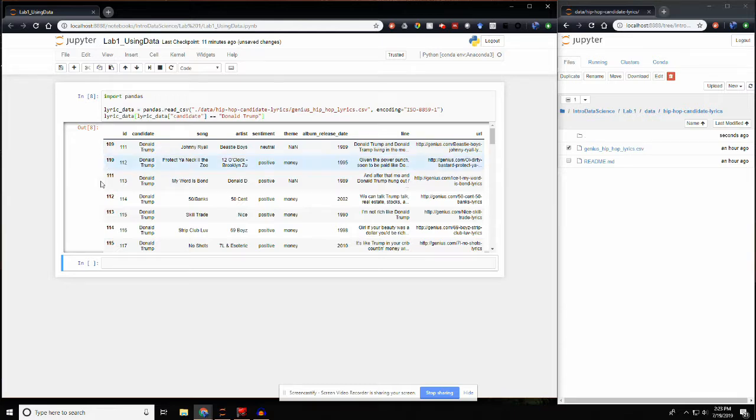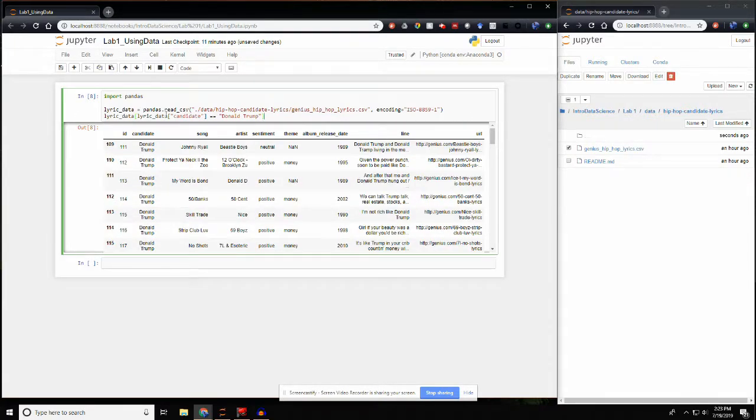And here we go. So now we have the same basic idea, except now we have only Donald Trump being saved here. Now, just like before, we need to save this, right? So all we've done here is tell it to print out all of the rows with Donald Trump. We haven't actually saved this as a data set that only contains Donald Trump. So I'm going to name this, again, you can name this whatever you want. I'm going to name mine Trump lyrics.